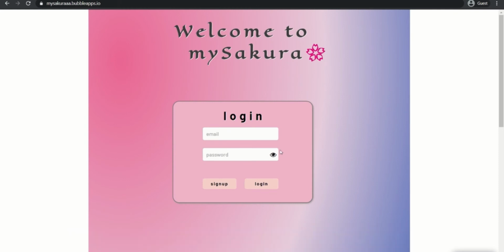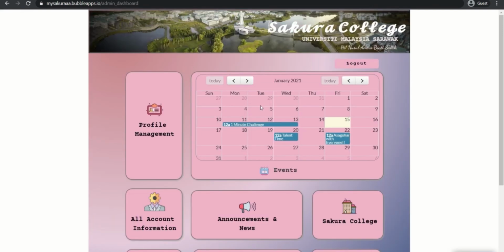This is a demo of logging in as an admin account. By entering an authorized email and its password, an admin can log into the system. For example, after successful login, they will be able to see this dashboard.